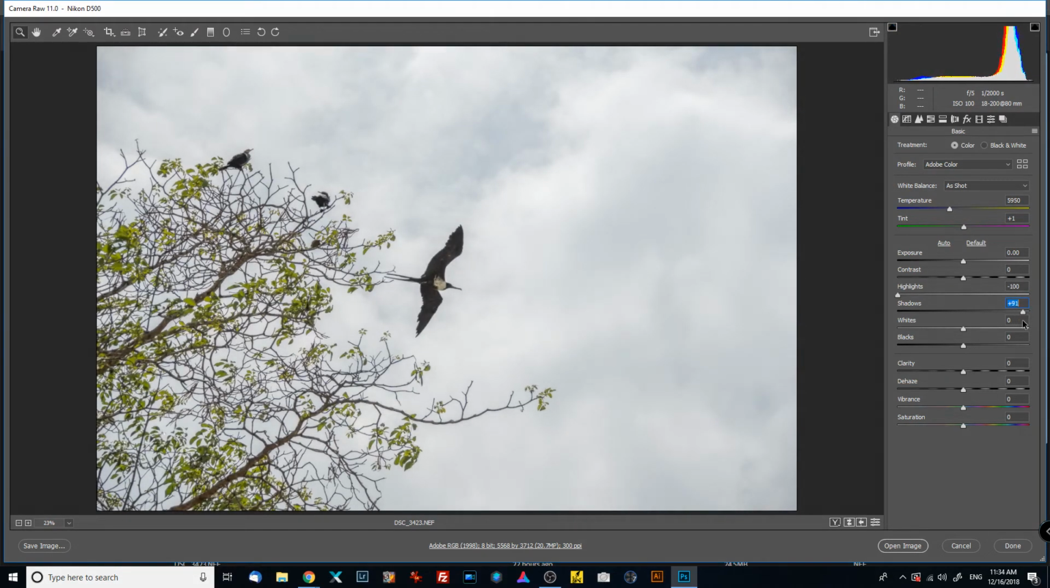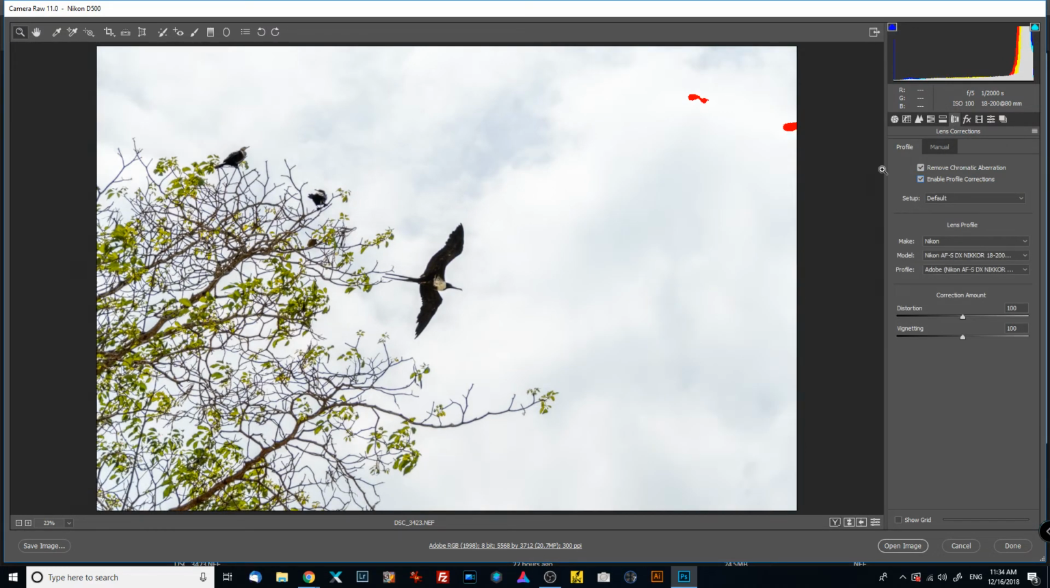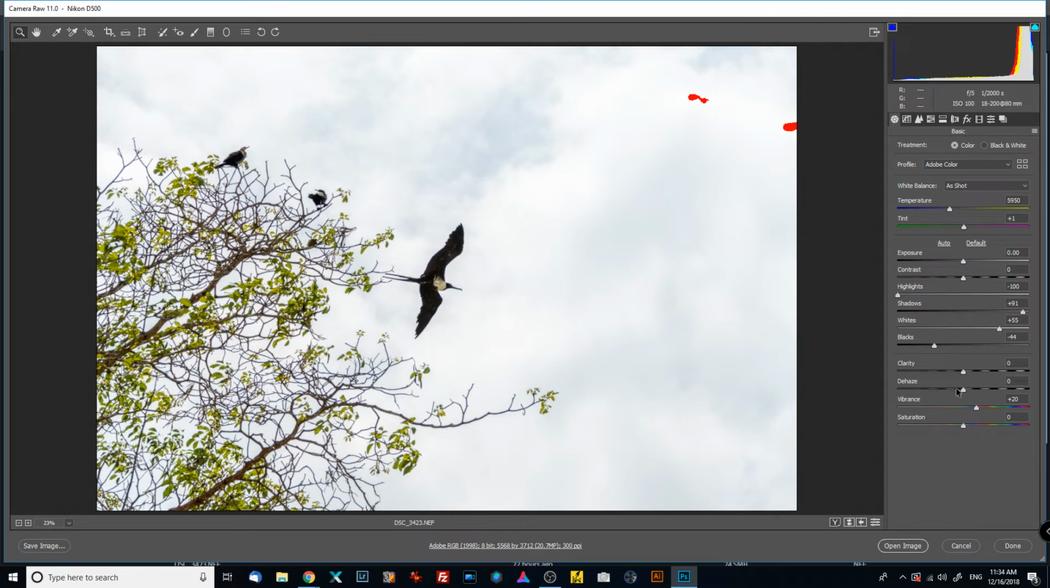Lift the shadows, increase the white tones, decrease the black tones, increase the contrast, vibrance. Yeah, what I always do, what I forgot to do in that example with the panorama, is click on this lens icon and do this. Okay, we got some white blown out parts here, so let's decrease the whites a little bit. There you go. Let's say we're happy with the image now. Open image.